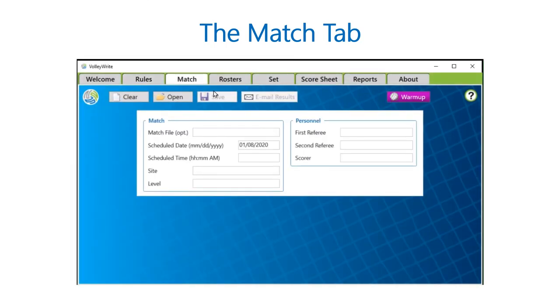On the Match tab, enter the header information for the score sheets. Although this information is not required for VolleyWrite to score your match, it should be filled out. The date field defaults to today, and the other fields vary with the score sheet you're using, but remember to include the names of the officials. Don't be afraid to ask their names, especially the R2, so you can call to him or her by their first name if a problem should arise.